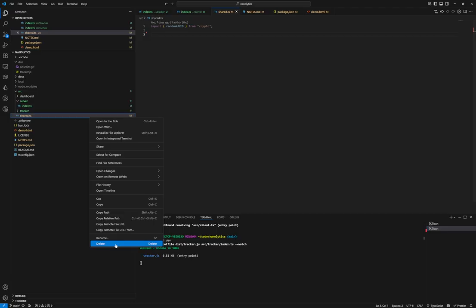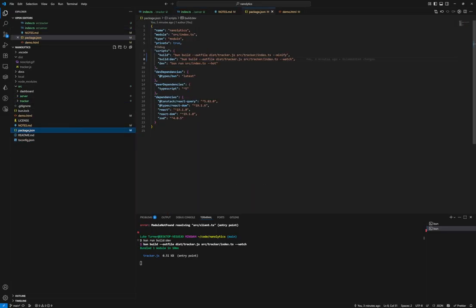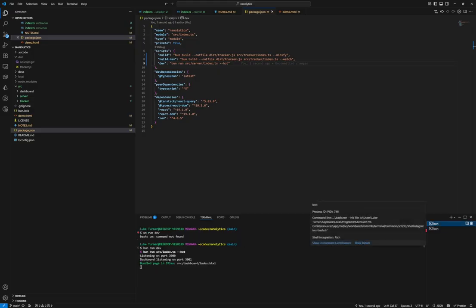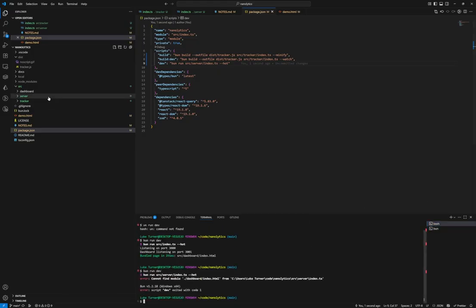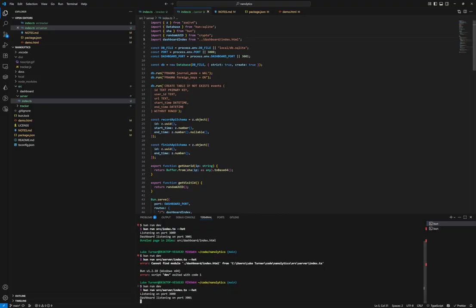And let's delete this shared. So now we have these three separate folders. I'm also going to need to update this source server index.ts to run that. And let's go over here and restart this. Oh, and I need to do this... Yes. Cool.